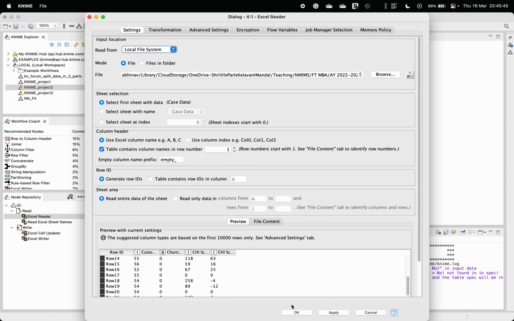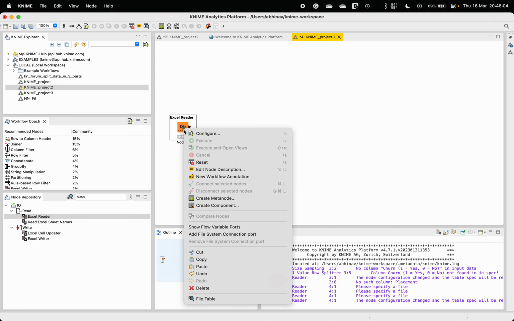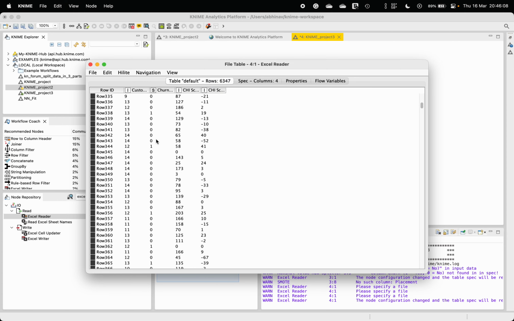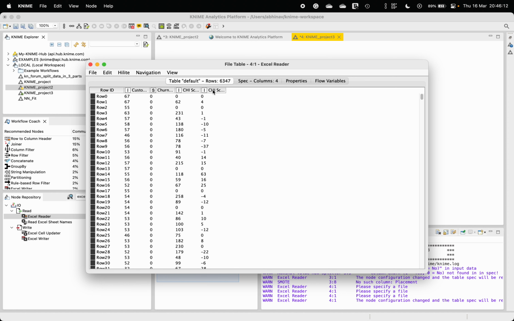Then I'm going to click on OK, and it shows some warning. Okay. Now I'm going to click on execute, and it shows a green sign, which means that the node has been successfully executed. Again, you can right click on it and see the data which is imported. I've imported only a subset of columns, which appear here. The total number of rows is 6347.